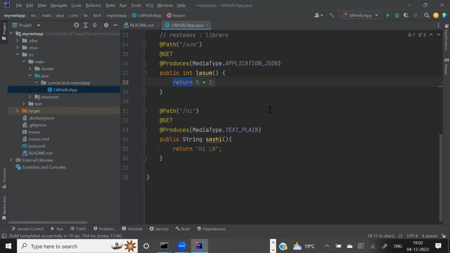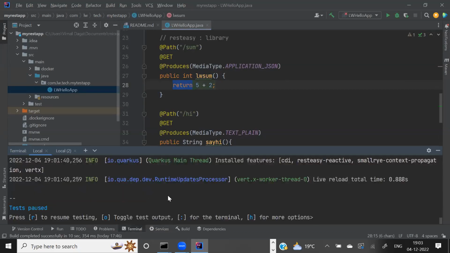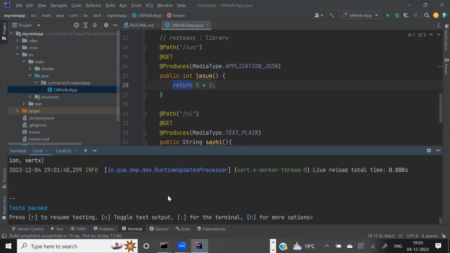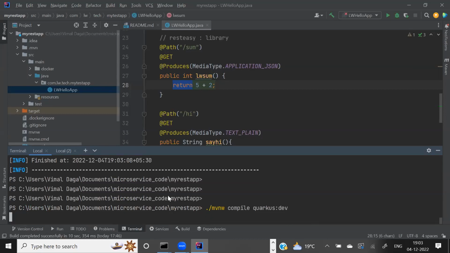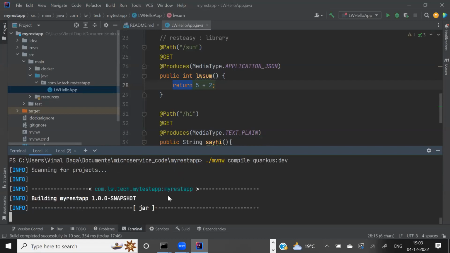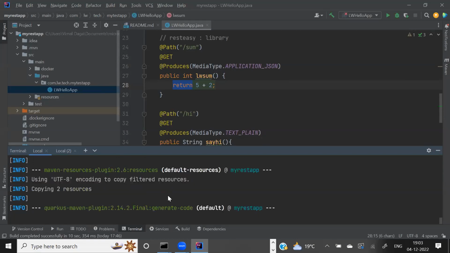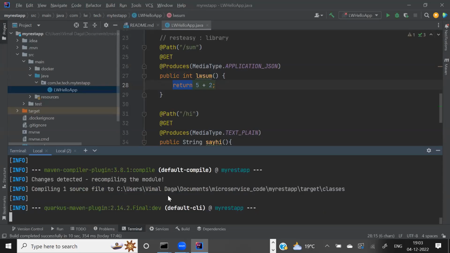Okay, save this, and let me run my code. So this is the terminal we are having. Okay, let me stop. Okay, and let me run one more time. Change the code, the recompile, and now what you will see then. Let's see.